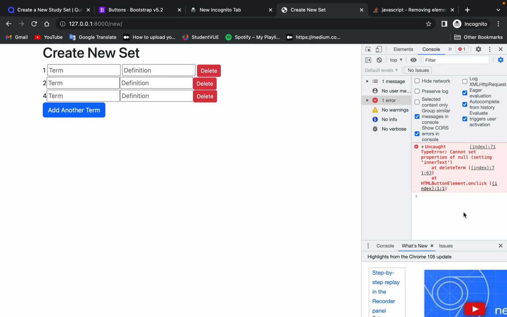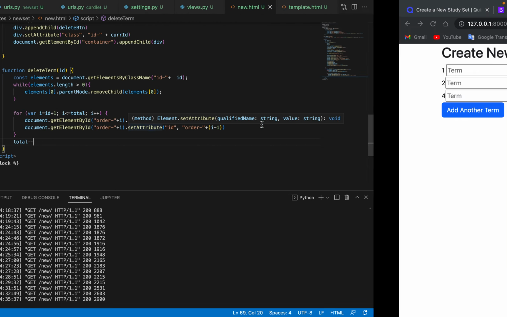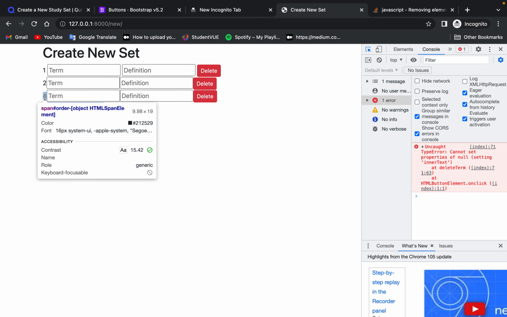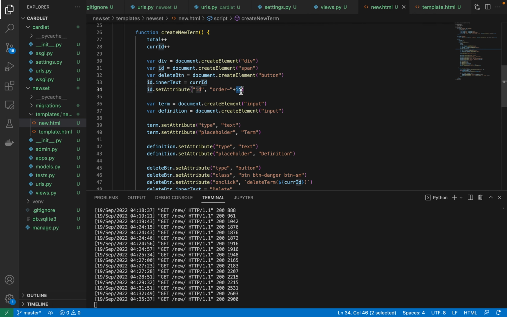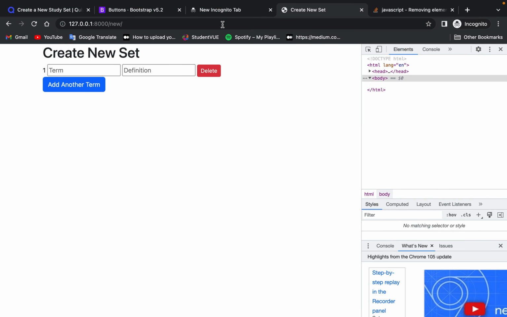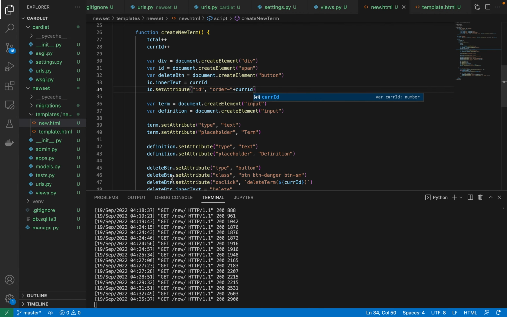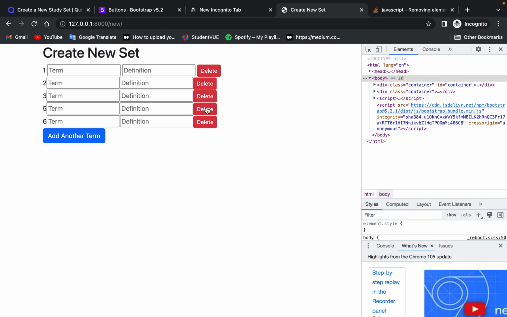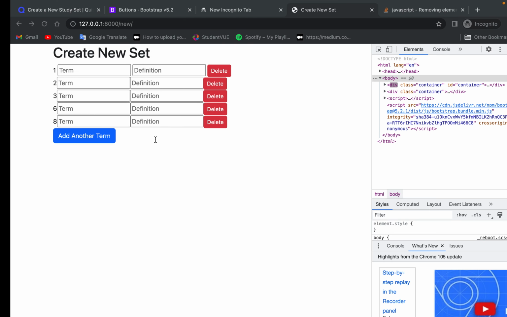Add term, delete term. Okay, cannot set property of null, setting inner text. So that means these things haven't been properly set up. Oh, come on. Current ID. I love how that's just how they represent it. Add term, delete, more term. Okay, so the current ID, if I delete one, next one should be 7. Delete this. Yes, so now what I need to do is a count.